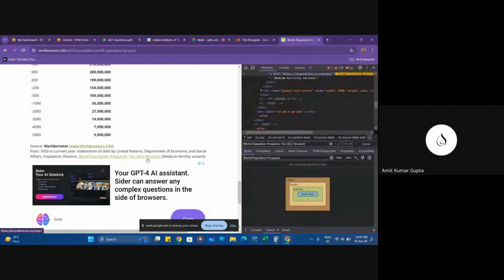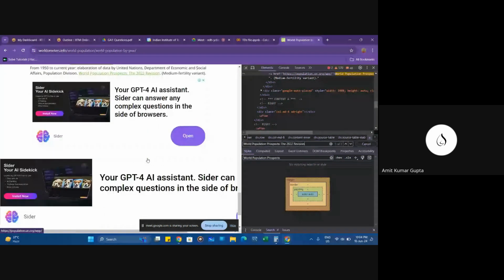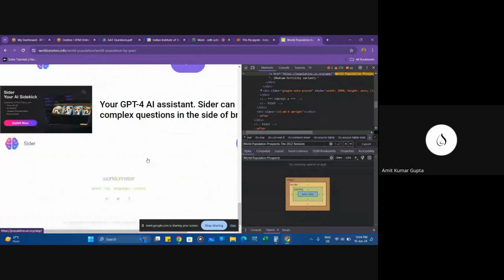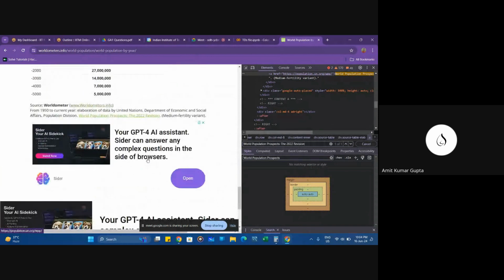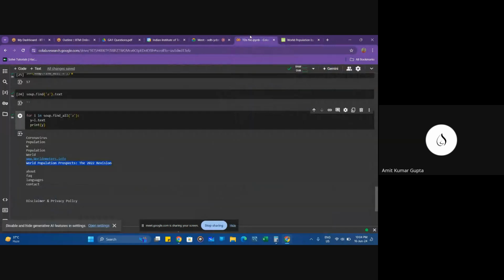So maybe it's because of that ad, because that ad itself is a link, but it doesn't have any text. It is just an image. So maybe because of it. I mean, this is my hypothesis. I don't have any strong answer. This is just a hypothesis. This is a good question. We will check it.